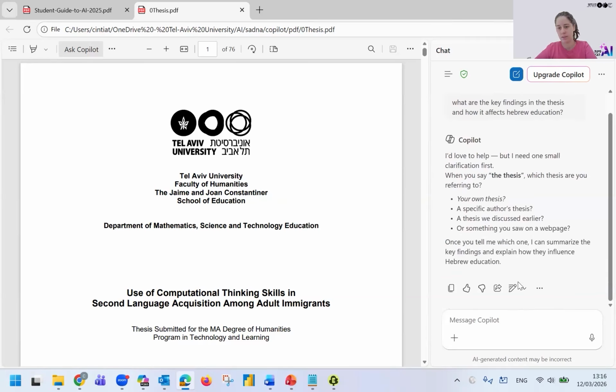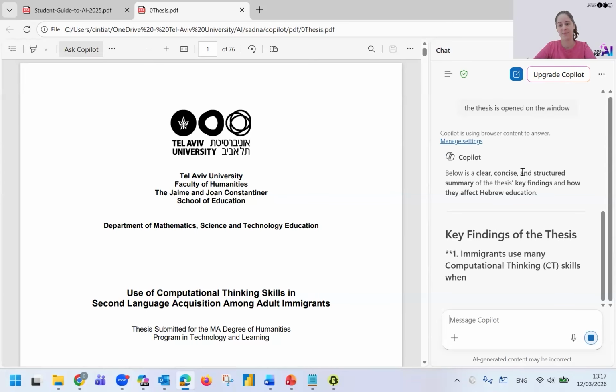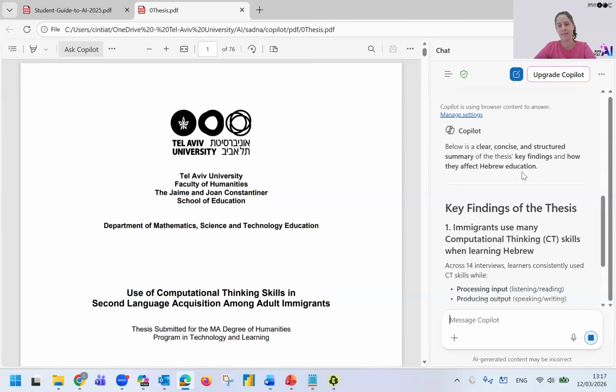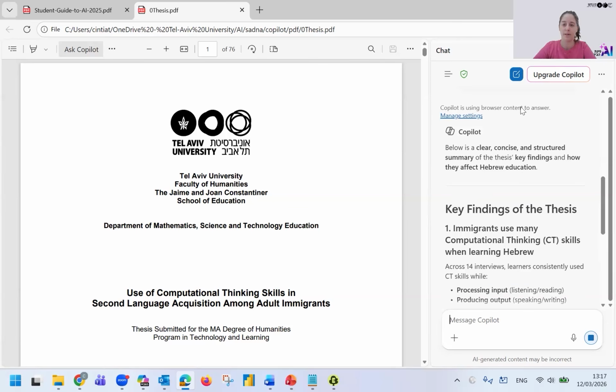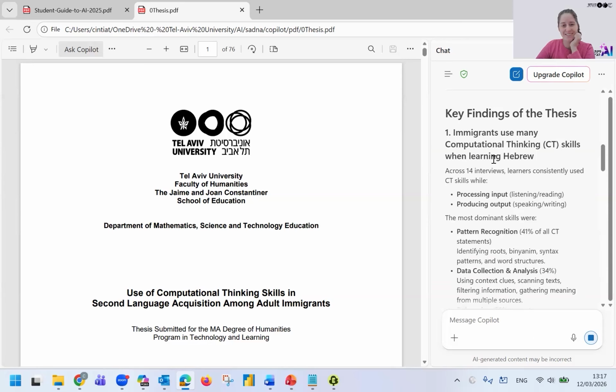Sometimes it does this, and I can say the thesis is opened on the window. It is challenging me. And now it understands. So it says here Copilot is using browser content to answer. That's exactly what we want. Thank you, Copilot. You can see the key findings. I use this thesis because it's mine, so I can know that the results are correct.